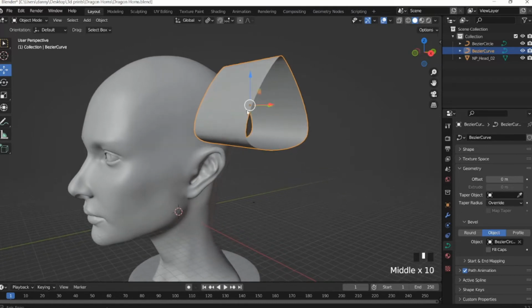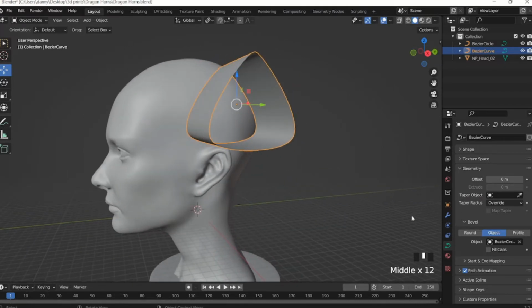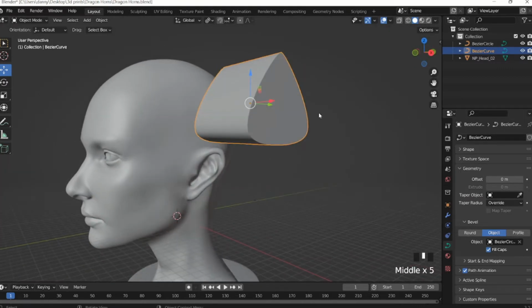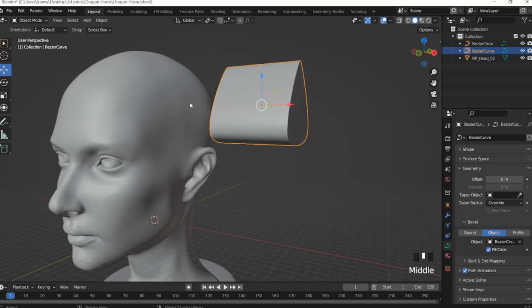And I just want to point out this one little thing, fill caps. If you click that, it'll just fill in the ends. And I am actually going to leave that on because it'll be easier when dealing with it at the end, when you're combining all the objects to make one solid object.